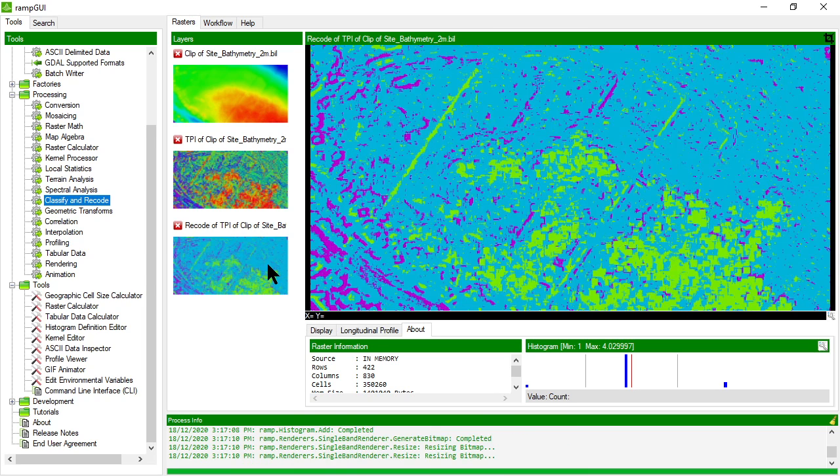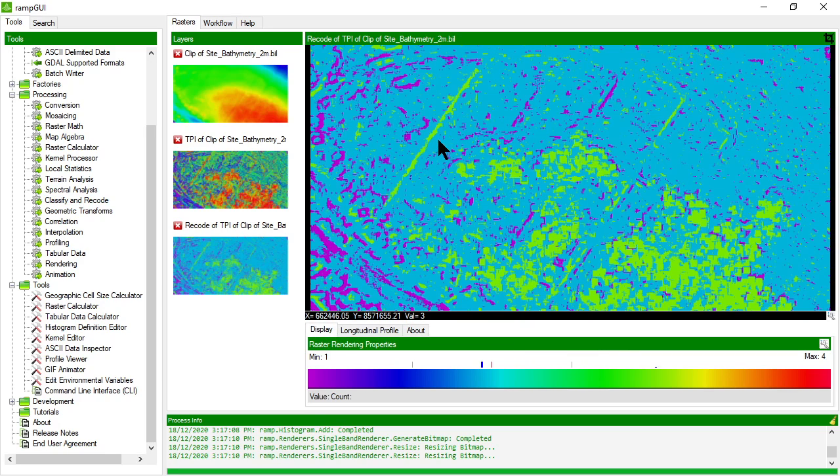There you go. So now I've recoded this raster into those bins that I created. So if I look at the greens, they have a value of 3. The light blues have a value of 2. The purples have a value of 1.